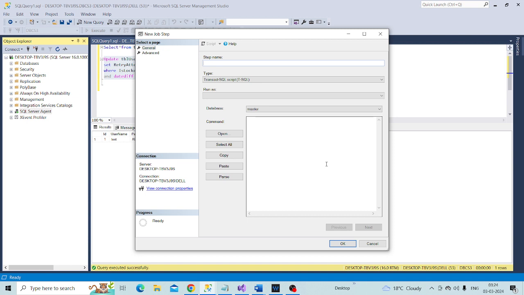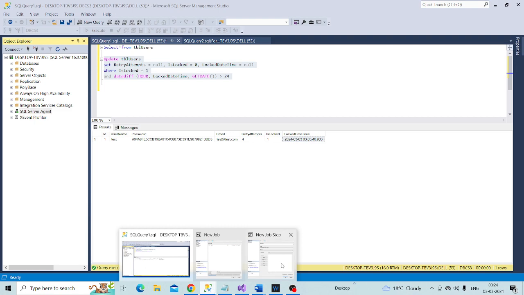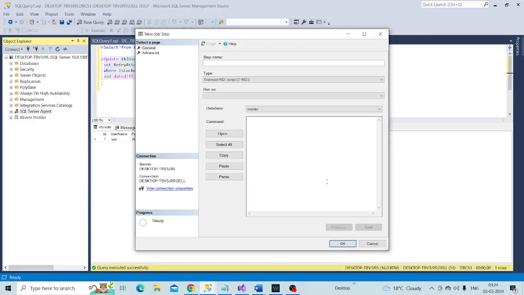Now in this job step, give a meaningful name to it. What is this step going to do? It is going to execute this update query. So I'm going to name that: execute update query.